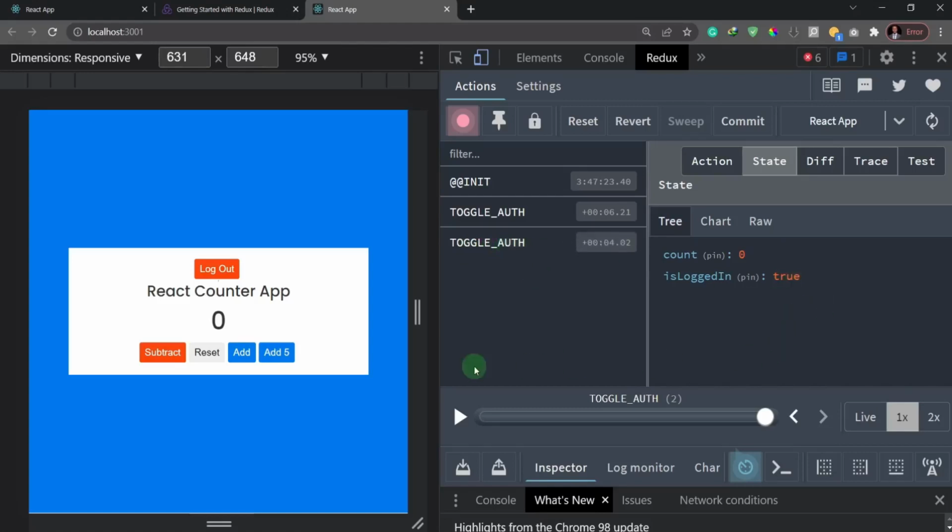All right, so in the next one, we're now going to add the logic that will hide all of this counter when we click on this button. All right, thank you so much for this one. I'll see you in the next one.